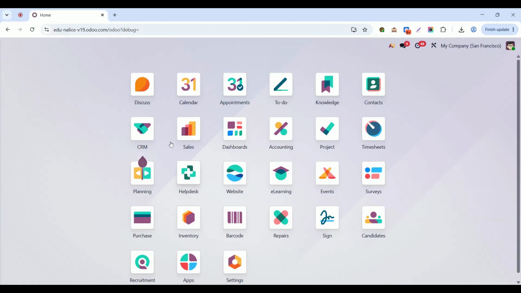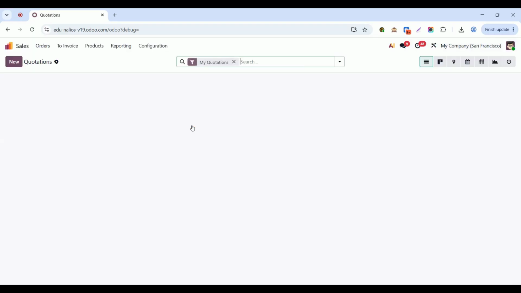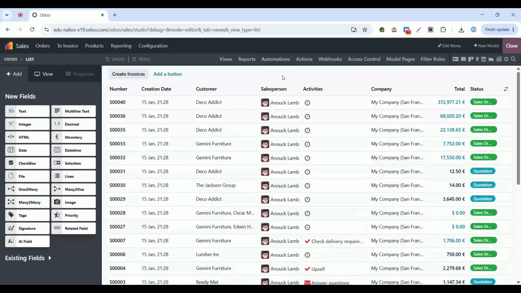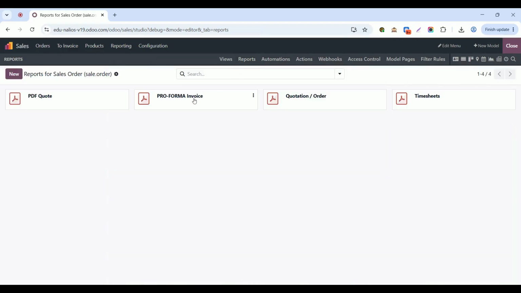So what we're going to do is try and find that document first. So the quotation document. We will open the Sales app to do this. And here you can activate Studio by clicking on the little icon in the top right corner of your screen. And then you open reports. Reports are all the PDF files that you can generate and send, in this case, to a customer.